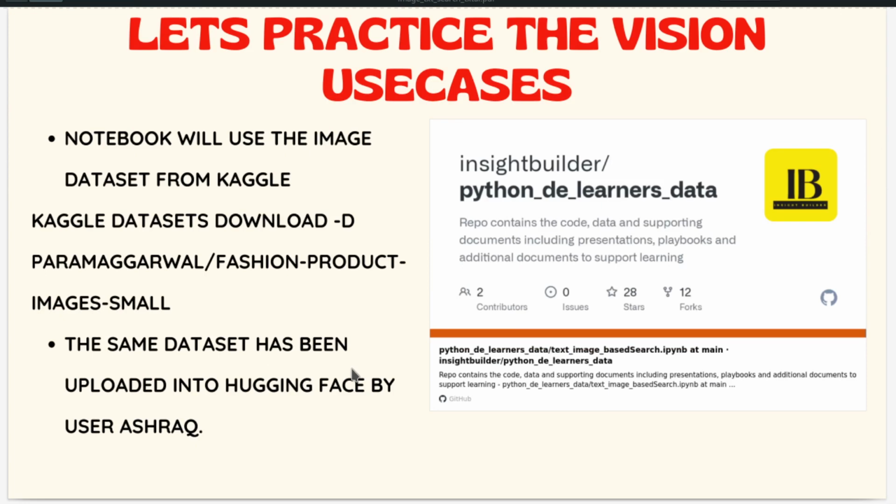First, I also want to thank Ashrak as well as Param Agarwal, both of whom have got the fashion product data set. Param Agarwal had uploaded it into Kaggle, and Ashrak had taken the data set and uploaded it into Hugging Face datasets. So we'll be using Hugging Face datasets. And I'll also be discussing how to work with datasets a bit. I will not be diving deep into that.